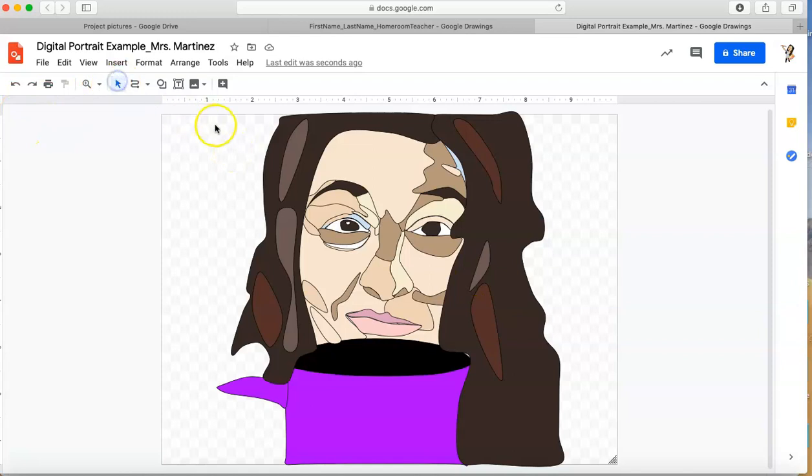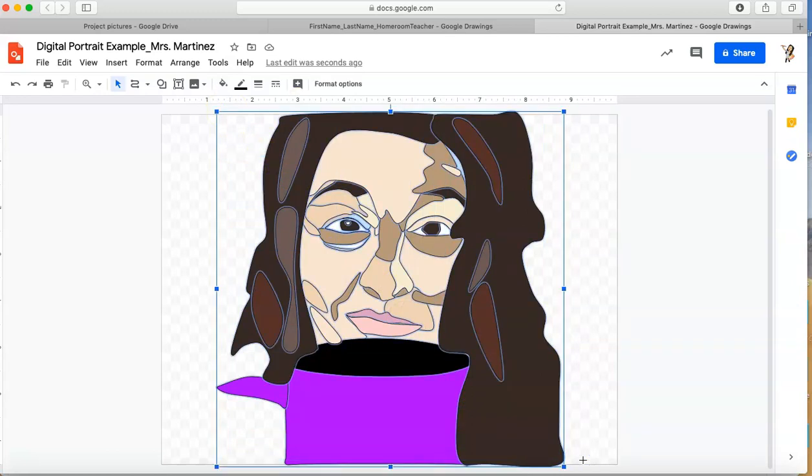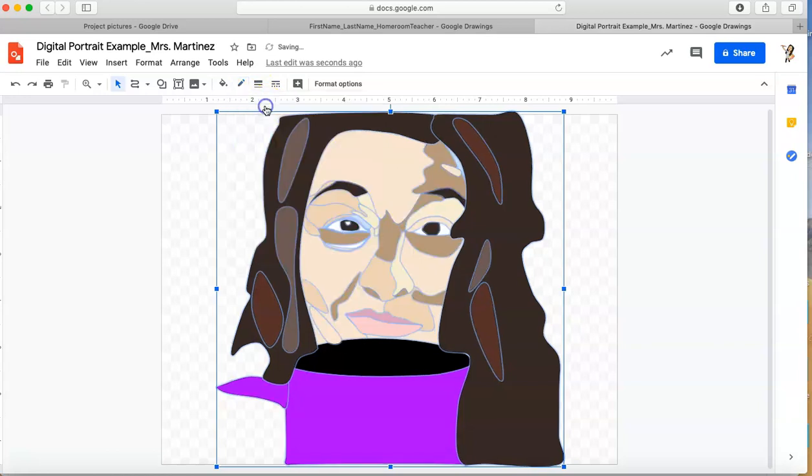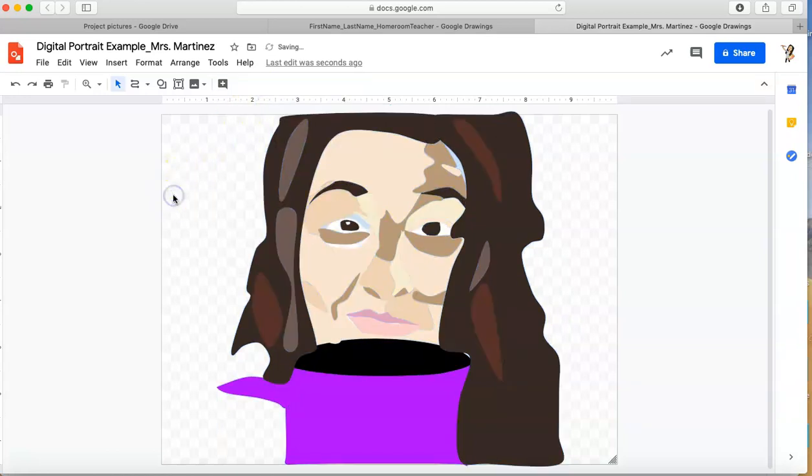Now, here's the test of my portrait. I'm going to use my black arrow. I'm going to left click, holding it down and drag to select everything in my portrait. And the test of whether I've used my custom colors right is now I'm going to click on the little pencil where it says border color. I will click on that. This is the very last step when everything else is done. And I would click transparent. And when I did that, it took away all my black outlines.